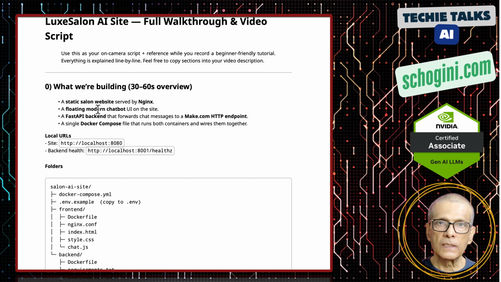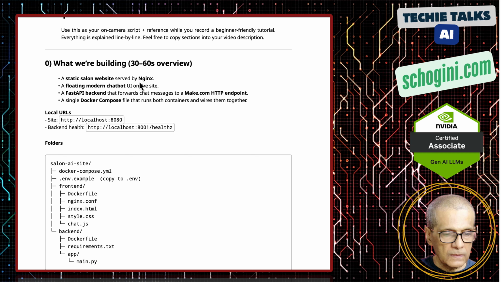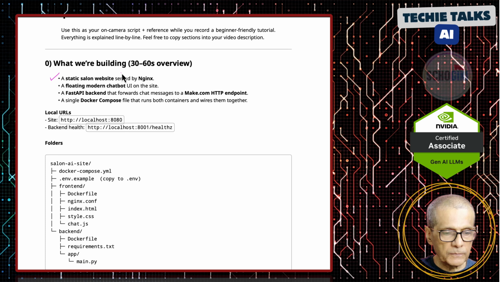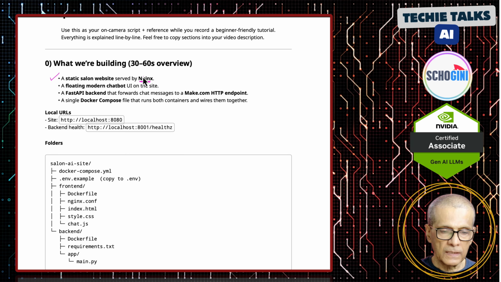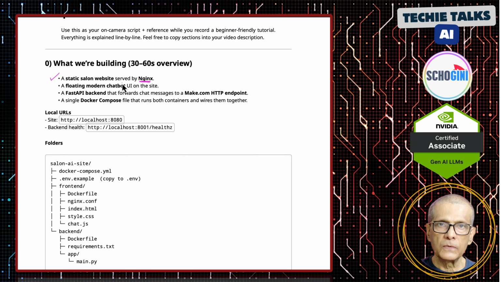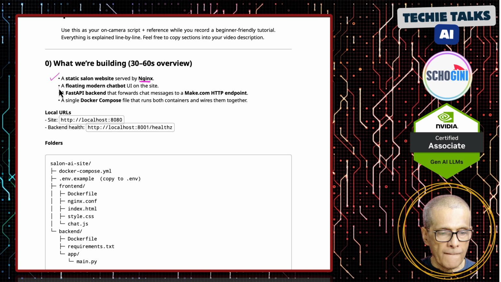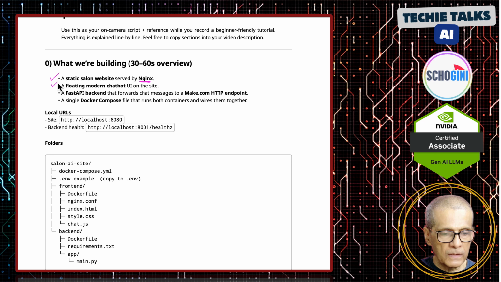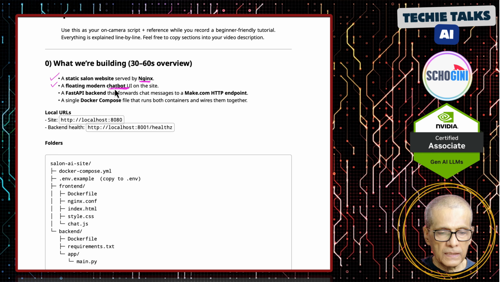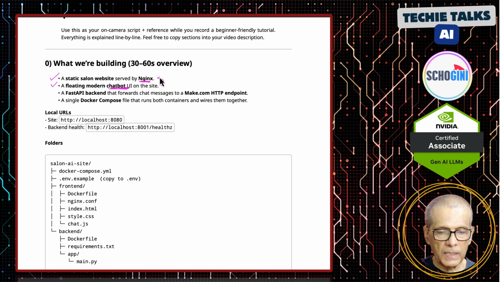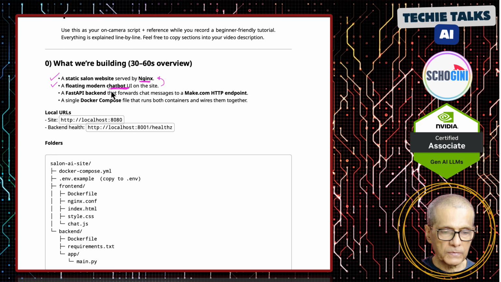Okay, so this is a containerized solution. What we are building is a static website, which is an Nginx website. Now this is needed only during development. In a production scenario, you will be embedding this chatbot directly on your website, your client's website. Then we have the modern chatbot UI. This UI is what we are going to embed into the website. So in this case, we will be embedding this UI JavaScript code into our static website.